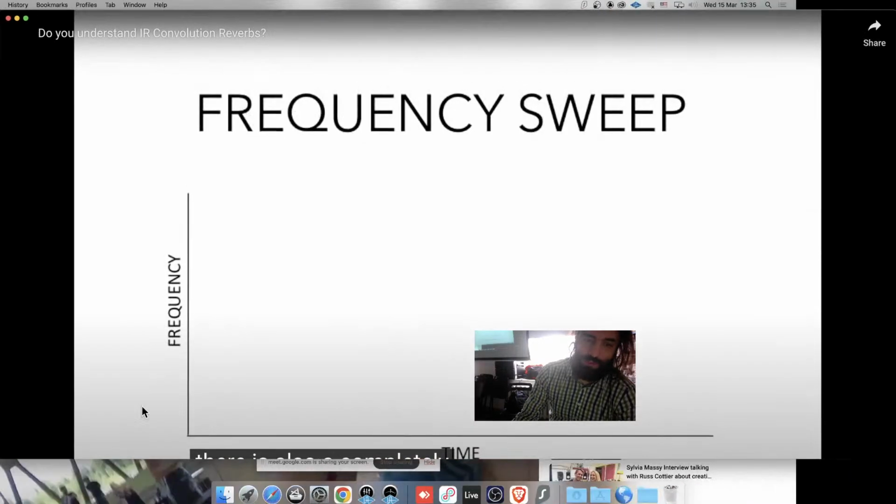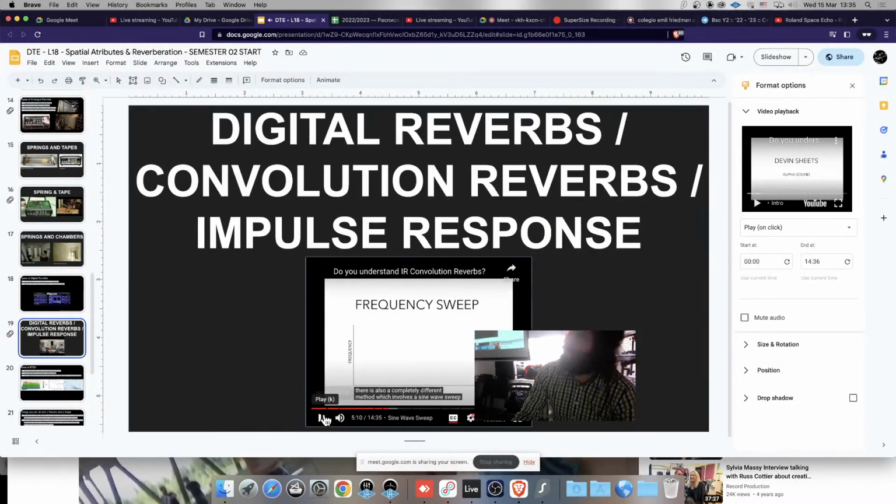There's also a completely different method which involves a sine. He records a clap in a room and then loads that in. No, he doesn't combine it. He loads it into a program that analyzes that sound and separates the source and the reflections, and then it calculates the room like that.